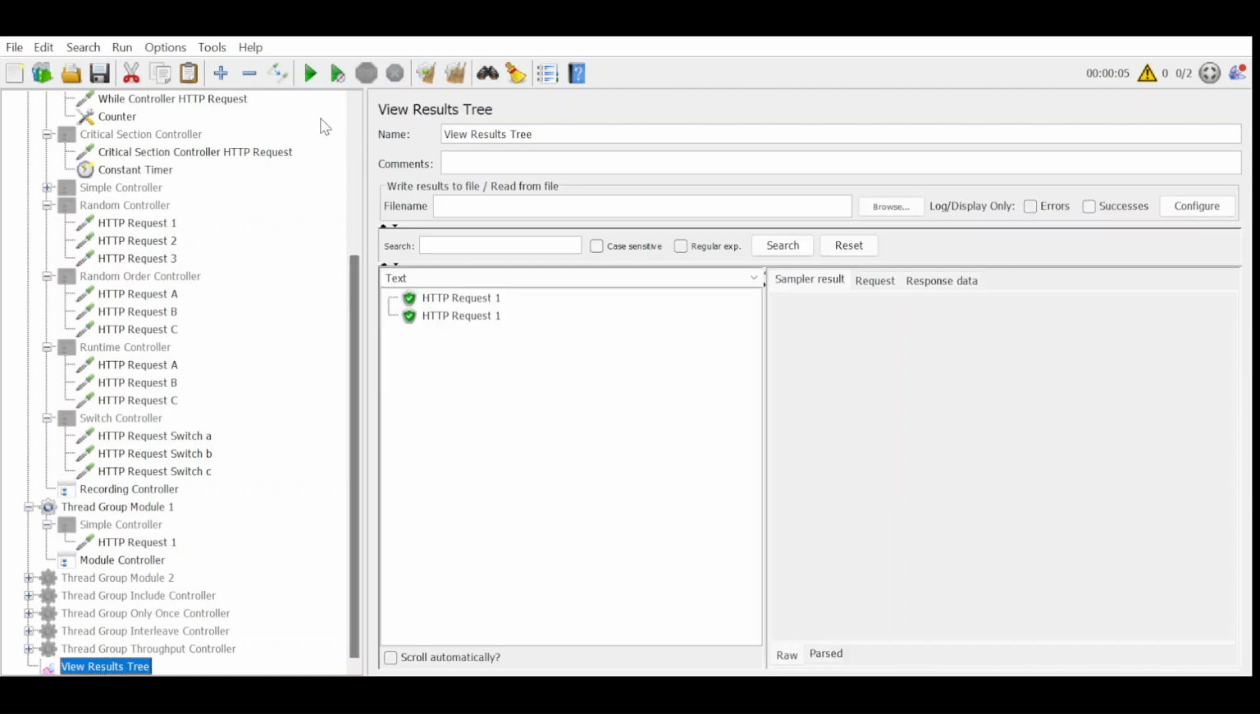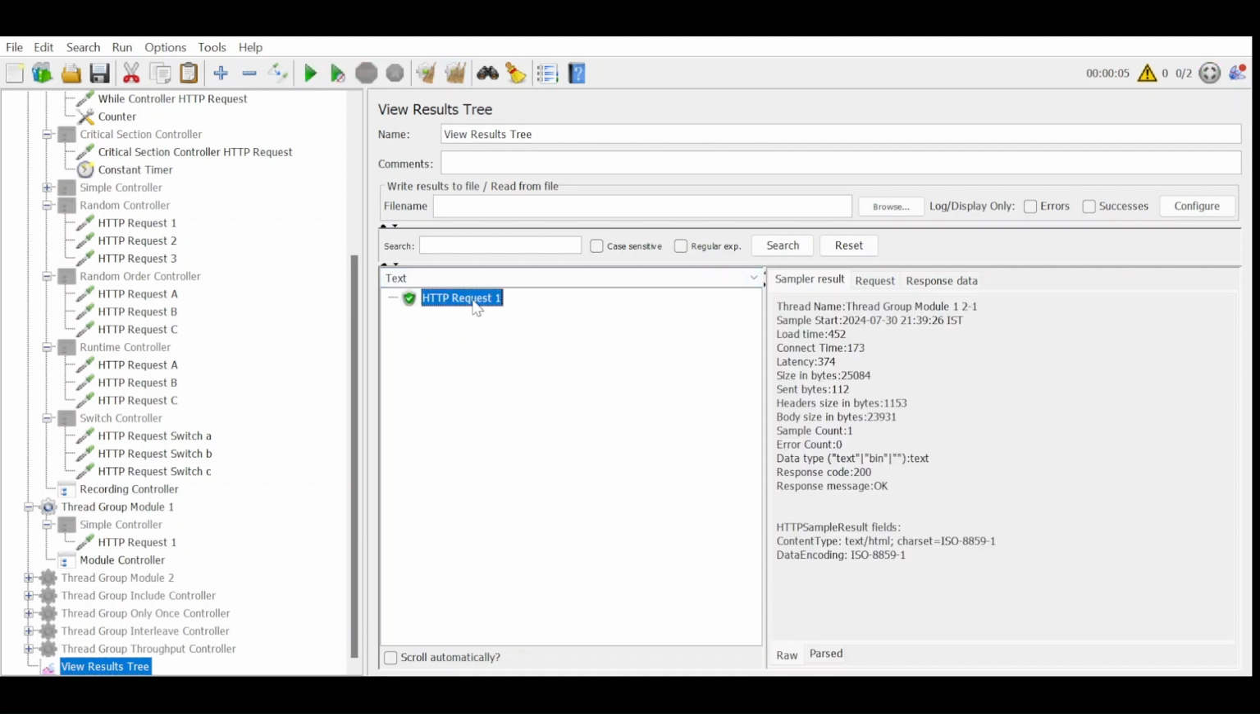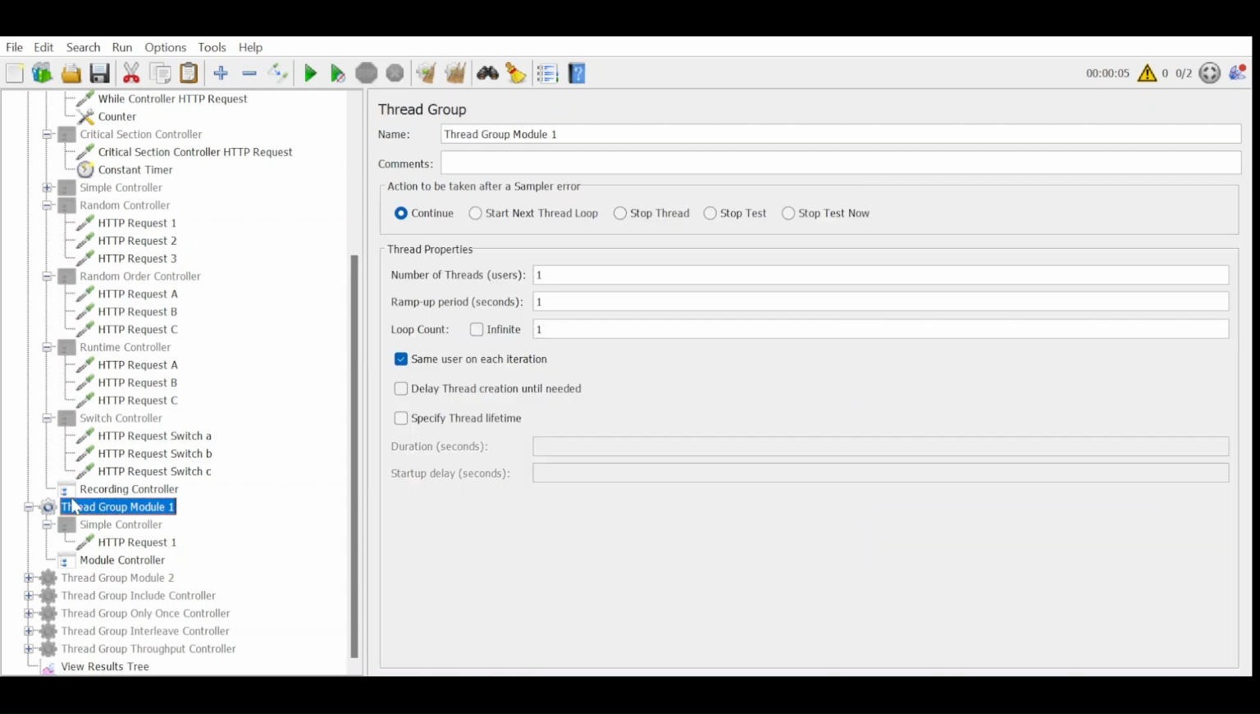Now I'll comment it and it should execute once at a time. So that means module controller will allow you to execute any portion of your current script. It does not allow you to execute a separate JMX file. It will only allow you to run a portion of your script that is present in your current window. This is module controller.